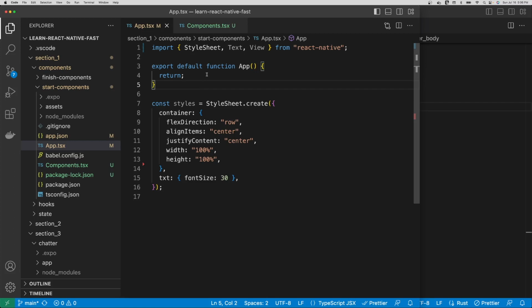So what you're seeing here is a React Native component. So a component is just a JavaScript function or a TypeScript function. And in this case, the app component is the rootmost component. And in this case, it's being used as a container that will be containing all of the other components that will live in the application.